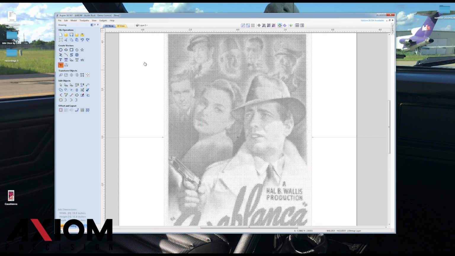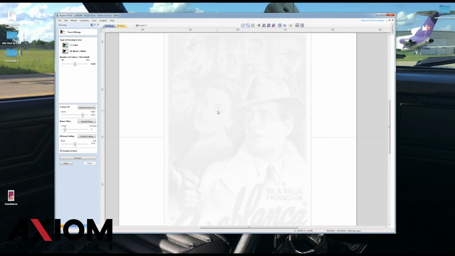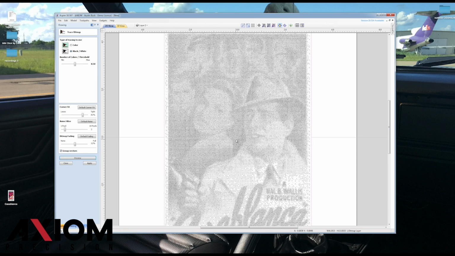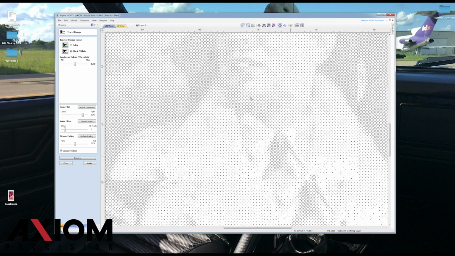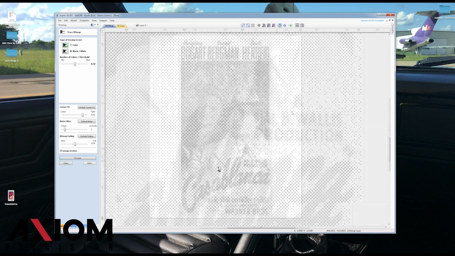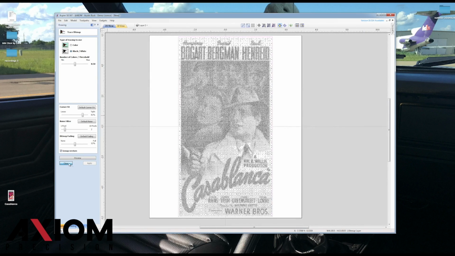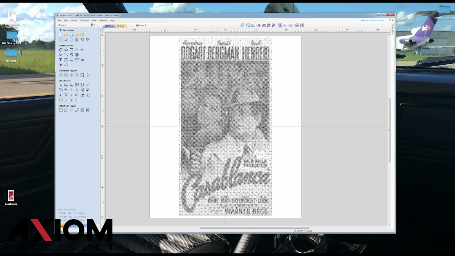Then we'll click the Trace Bitmap tool under Create Vectors. We'll be using black and white for tracing, and we want to set all of our sliders to the default setting. Then press Preview. Now when we zoom in, we should see all of our dots have been traced, and now we're vectorized. Now that we have our vectors, we can switch to the Toolpath tab and use the Quick Engrave toolpath.